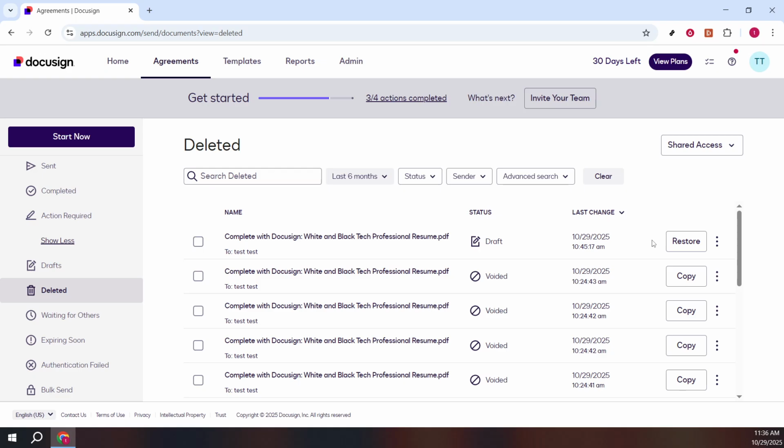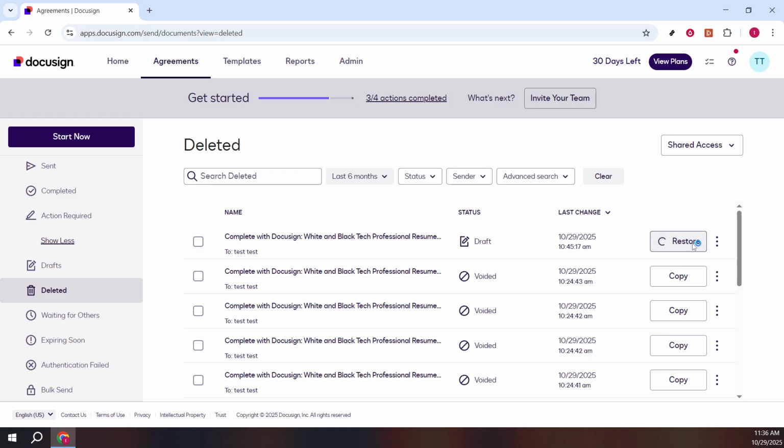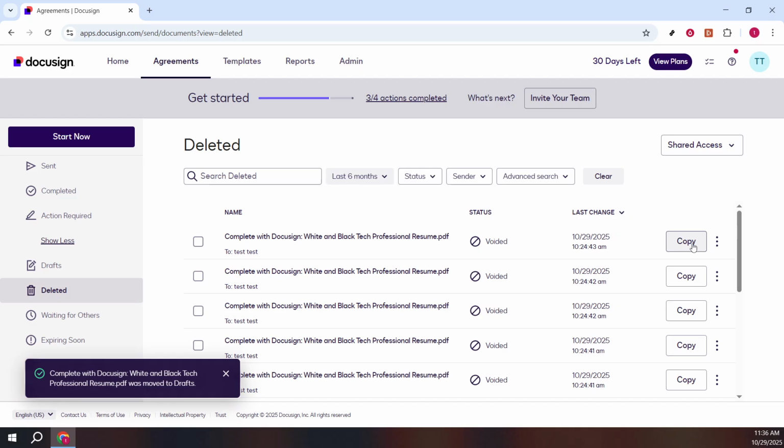Finally, for the crucial part, once you've found your expired document within the deleted section, you simply need to click on Restore. Clicking Restore will bring the document back into an active status, allowing you to take necessary actions, such as signing or sending it once more.